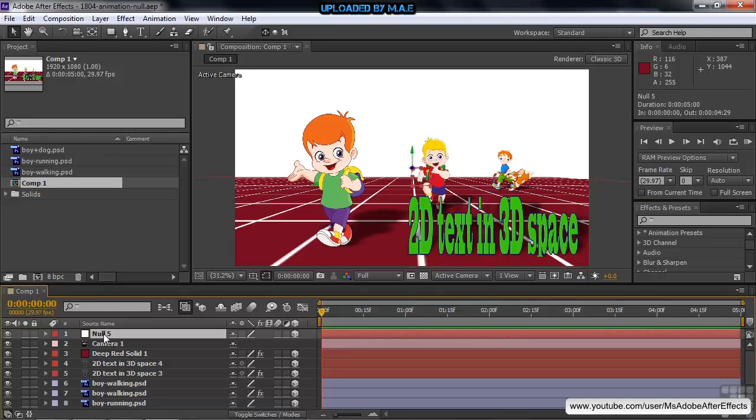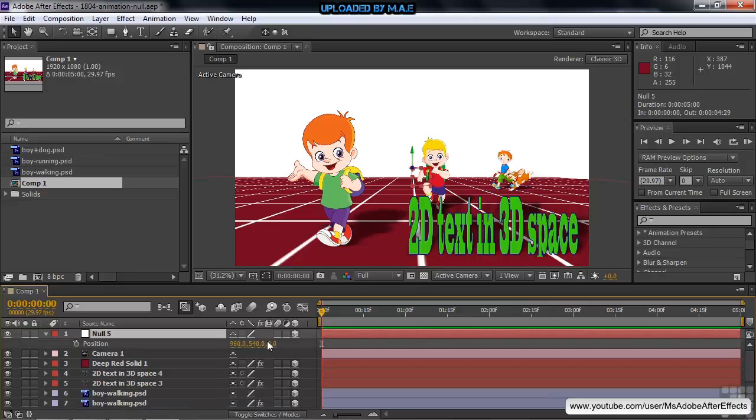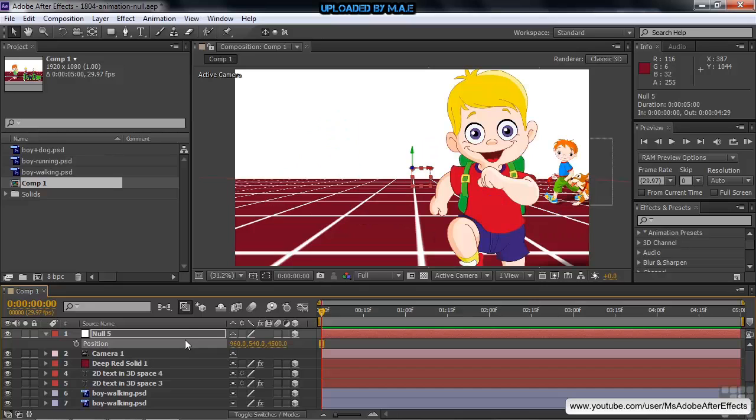So I click on this and press P for position. I'm going to type in about 4,500 here for this. Now that null object layer will be back where it belongs. Notice it carried the camera back with it because it's connected to the camera.